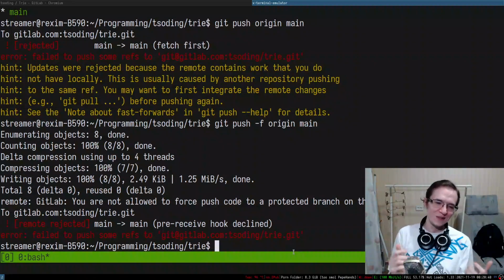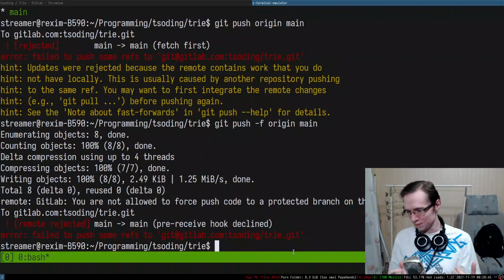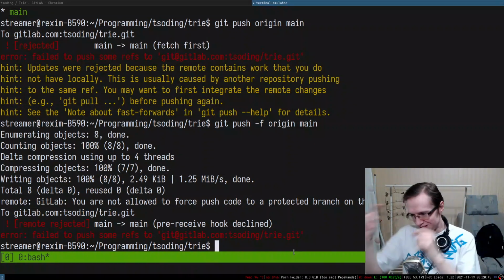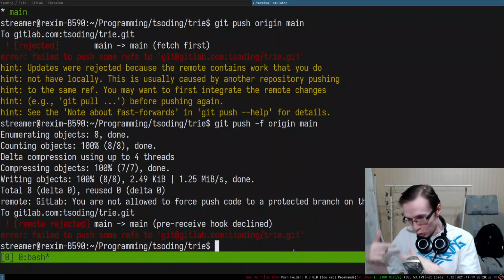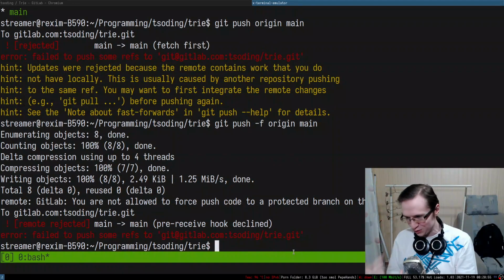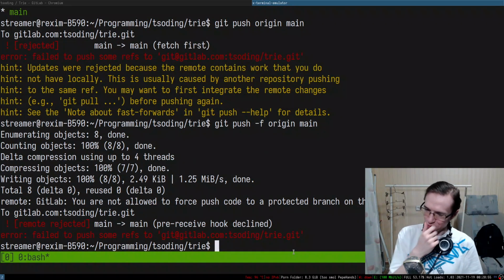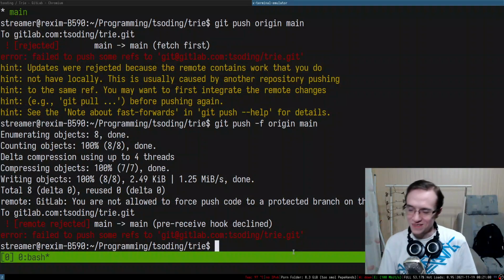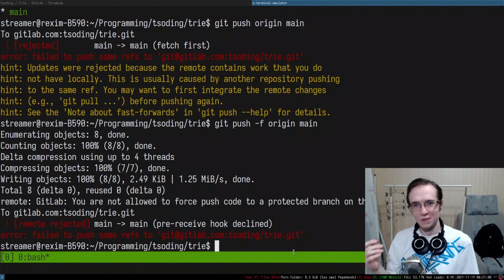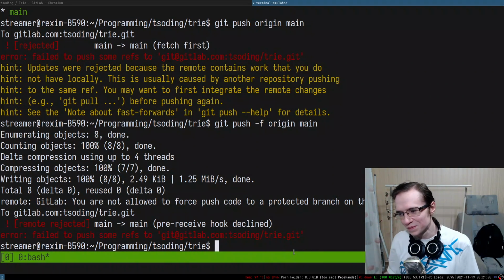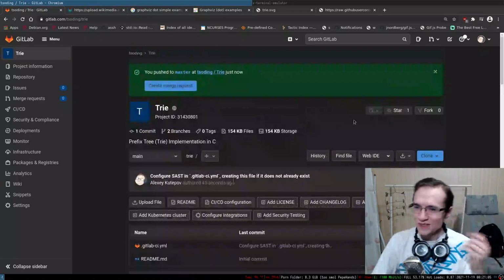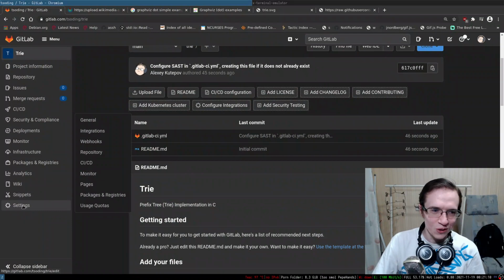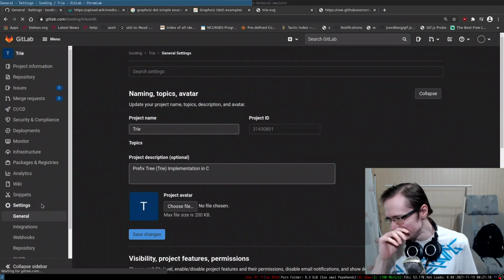I'm just thinking at this point, what is easier? Going to the settings, figuring out how to unprotect the branch and then force push to the branch and protect it again, or delete the entire thing and create again. What is easier at this point? If you think about it, right? What is easier? I feel like removing the entire thing is just easier. So yeah, I'm gonna go ahead and remove it.